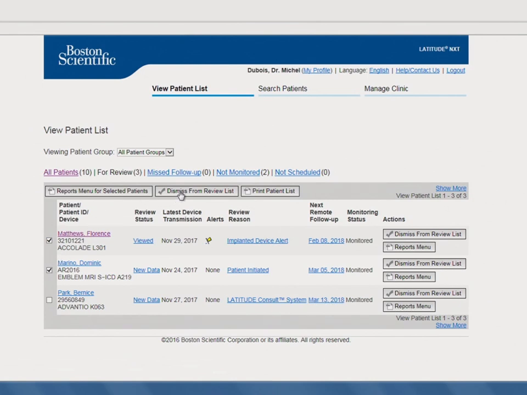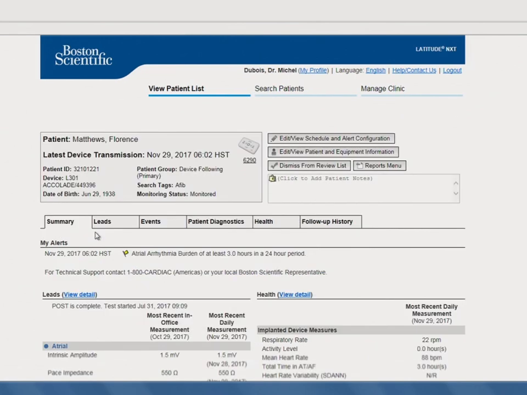The second option is found on the individual patient page. This option is particularly helpful in those situations when you're reviewing one specific patient's data and information. From that individual patient's page, simply click on the Dismiss from Review List button.